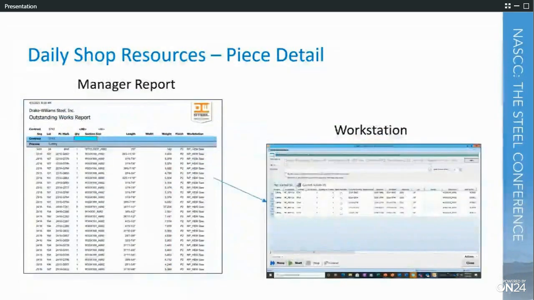Strumis has a lot of good reports. This is just an example of an outstanding works report. Our loading department likes to load these as they check through, but there's a ton of reports in the Strumis side. Whatever you want, you can pretty much get if you want to track it.